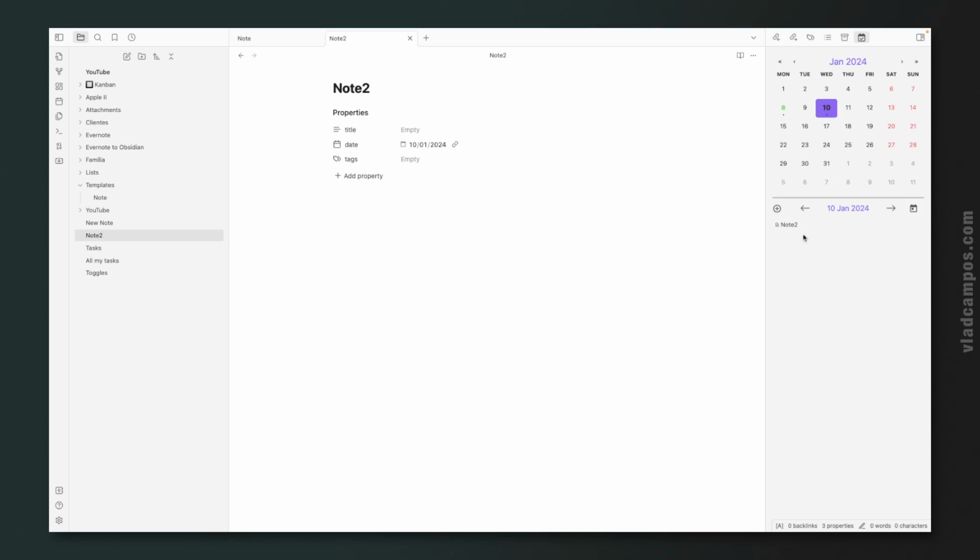So if I'm preparing for a meeting, I can add the meeting date to that note. And when the day arrives, I'll have that note there. And of course, I can go back in time. Let's add, for example, the 2nd of January here. And if we go back here, here's the note. Note 2. Pretty cool, right? I really like this one.